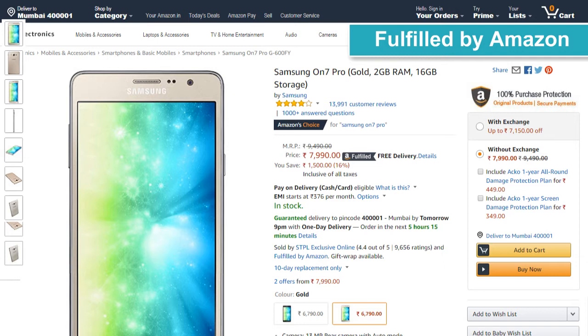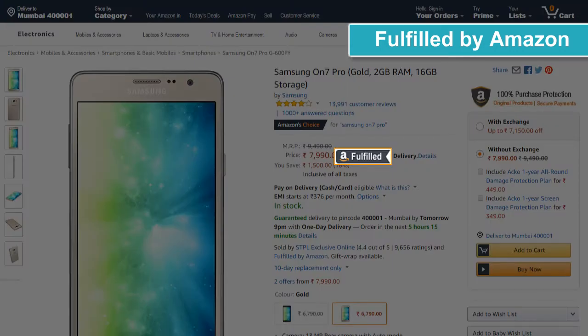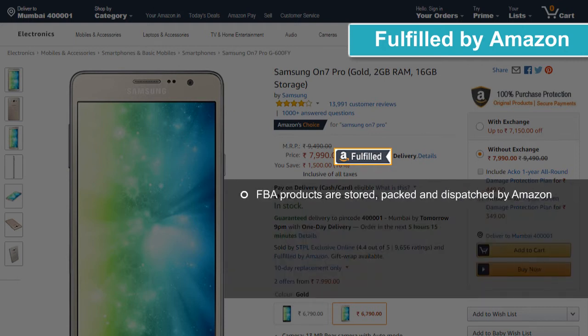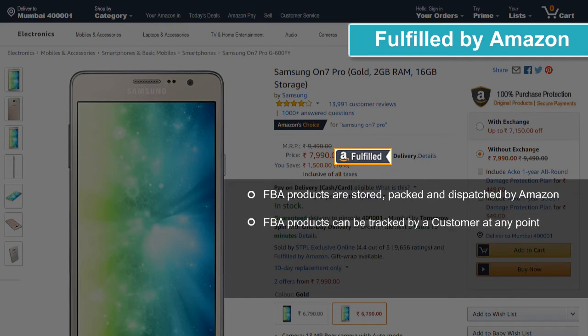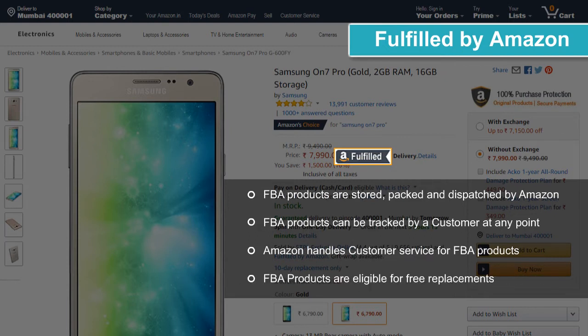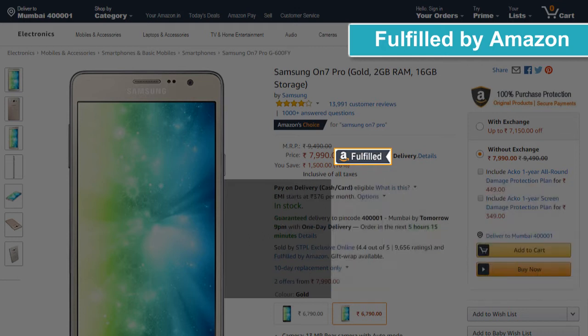Fulfilled by Amazon, FBA. This indicates whether the product is an FBA product. FBA products are stored, packed, and dispatched by Amazon. The customer can track the order at any given point. All customer service is handled by Amazon, and the products are eligible for free replacements. Hence, it is the best experience for the customer.